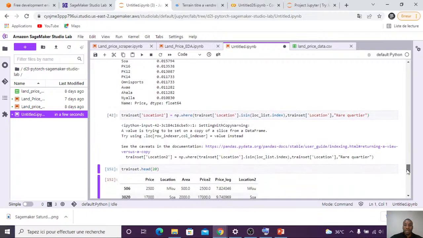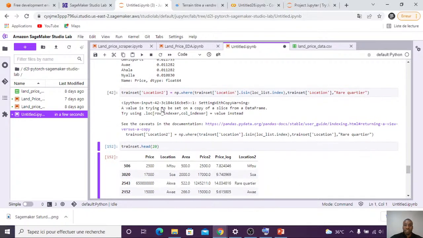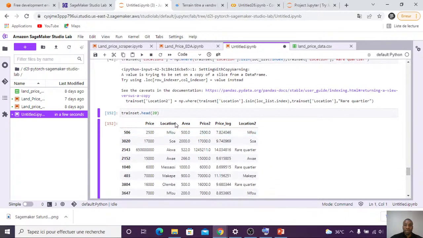Again, Pandas is going to complain that we are trying to change things. It's trying to set a copy of slices. It's no problem. That's what we want. We are on feature engineering, not exploratory data analysis. And then when we run this now, what do we get?